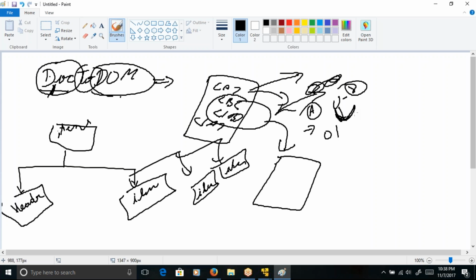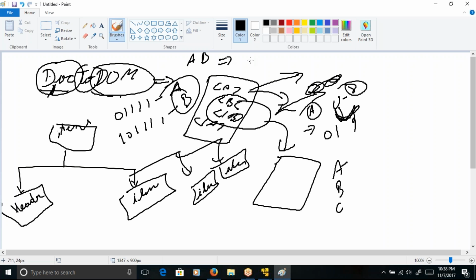UTF is an encoding structure, or a way of representation, where each character is represented by 8 bits. Suppose 01111 represents A, and 10111 represents B. If you save your file in UTF-8 and write A and B, it will be saved as those bits. This is your UTF-8 encoding. In UTF-16, each character is represented by 16 bits.